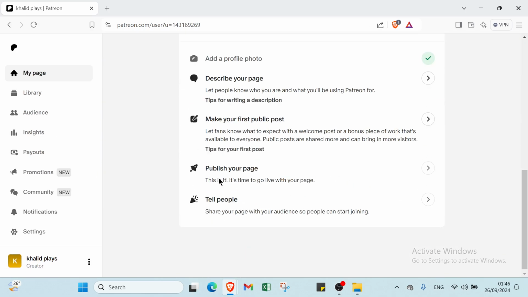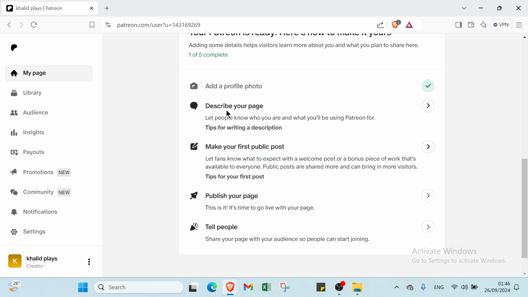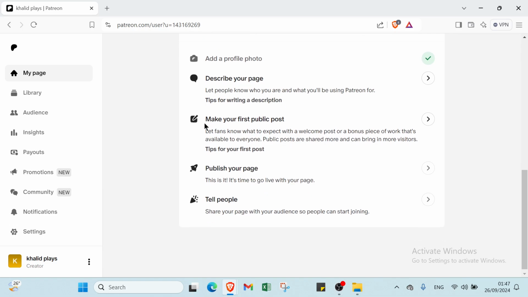So this is the home page. We have here: your Patreon is ready. Here is how to make it yours. Adding some details helps visitors learn more about you and what you plan to share here. The first thing is to add a profile photo. Describe your page, then let people know who you are and what you will be using Patreon for. Then you have make your first public post. Let fans know what to expect with a welcome post or a bonus piece of work that's available to everyone. Public posts are shared more and can bring in more visitors.